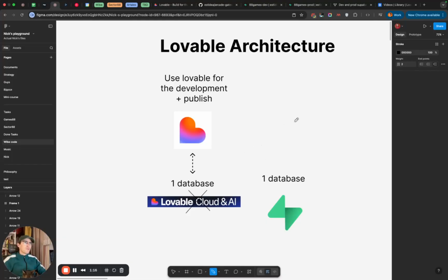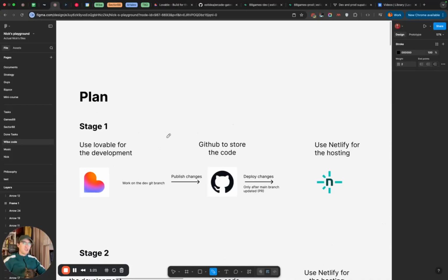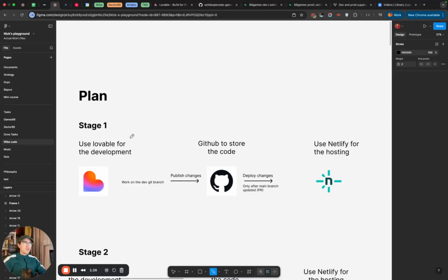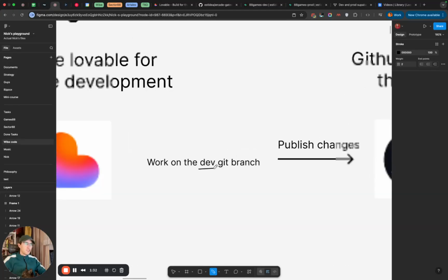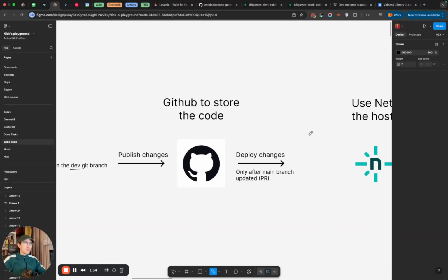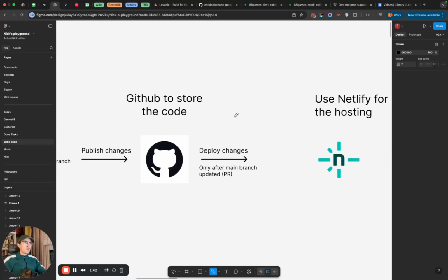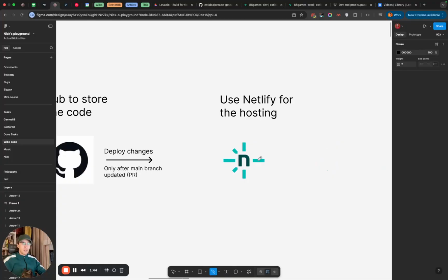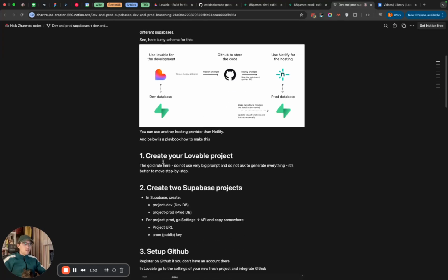So what is my architecture? We have a plan which consists of two stages. First stage, we use Lovable for development, so we will work on the development branch. We will use GitHub to store our code, publish changes from dev to our production, and deploy these changes to Netlify or some other hosting you want to use. So here is this scheme, and here is how to make it.